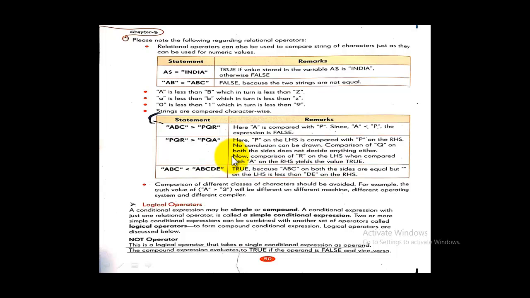So ABC less than ABCDE is true because ABC on both sides are equal, but the left side is shorter and is less than DE on the right side. So it is less than.